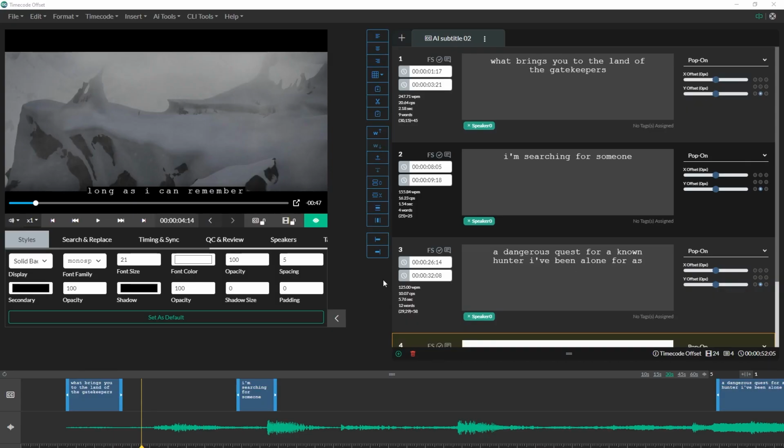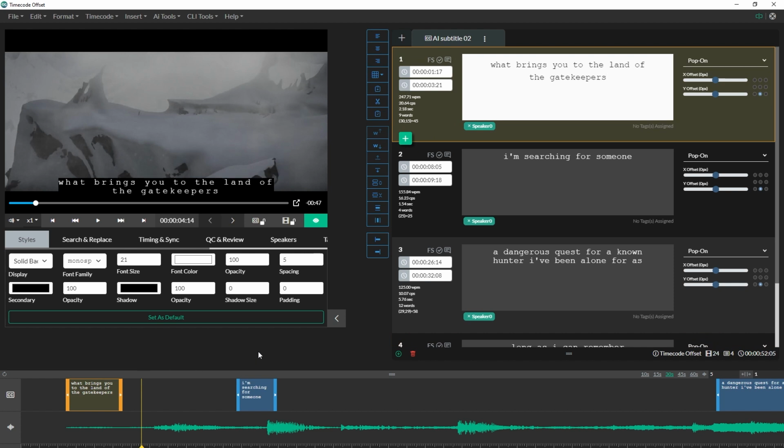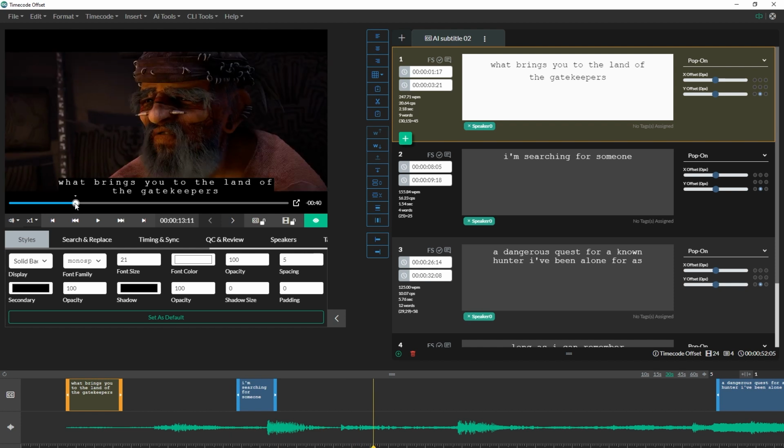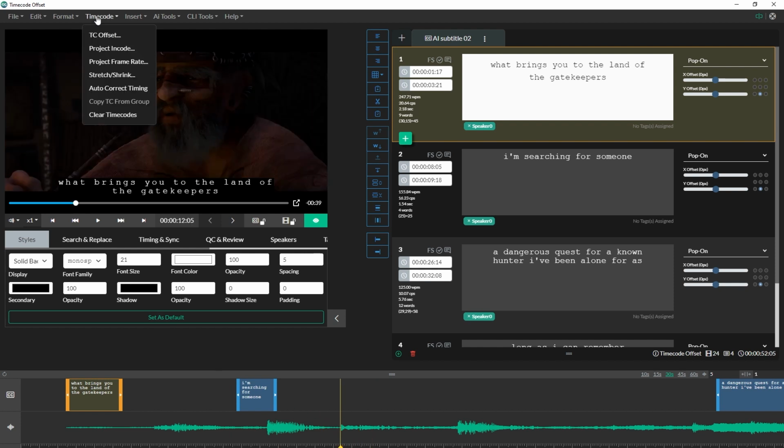If you want to move or offset one or more events in your project, all you have to do is select the first event and then navigate to the point in the video where you want your events to start. Next, go to the timecode menu and select TC Offset.